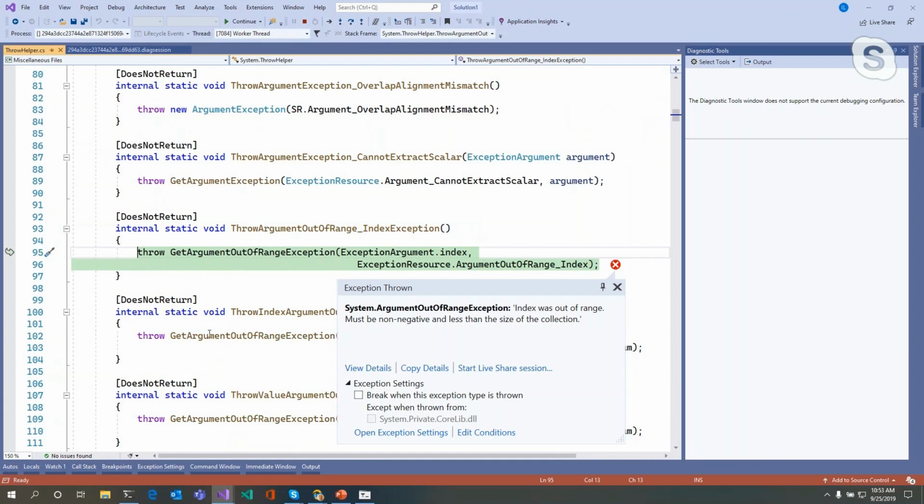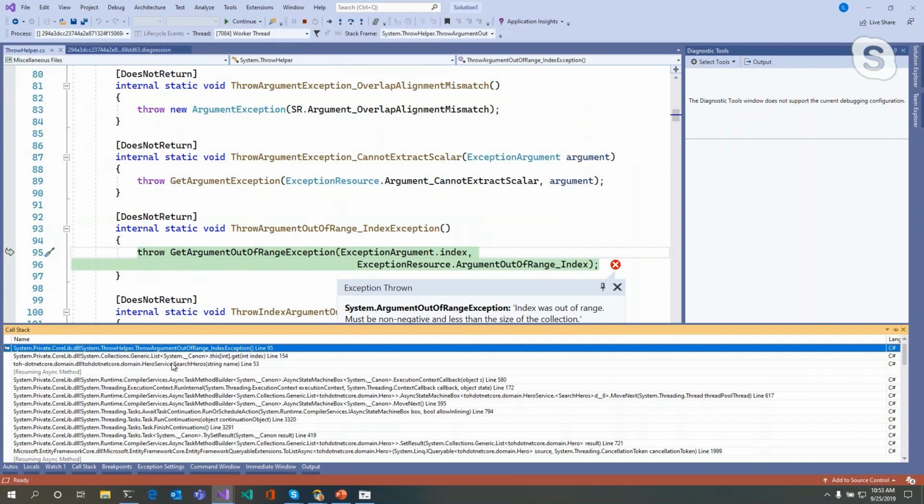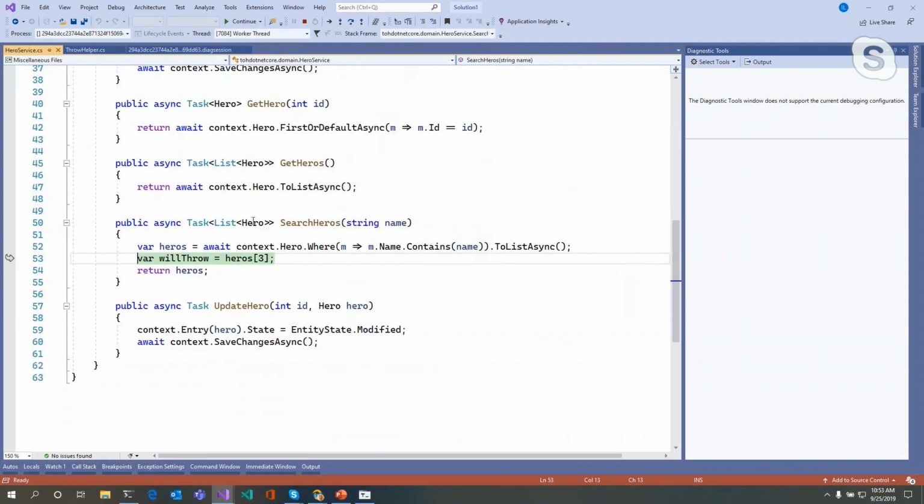One thing to call out here is that the actual exception was thrown inside of ThrowHelper.cs, which is part of System.CoreLib. That might not be valuable to a lot of folks, but I have the ability to look at the call stack, and I see my heroes there, and I see an exception was thrown on line 53 of this particular class.